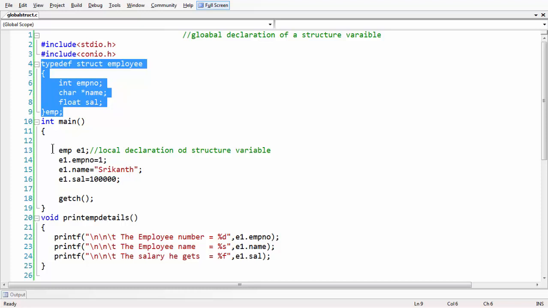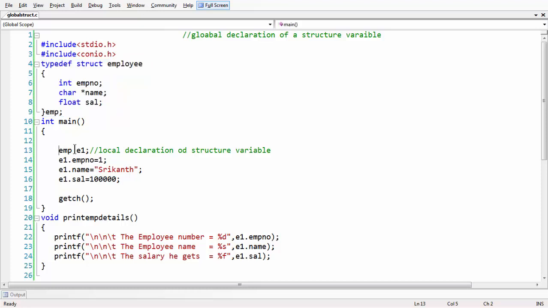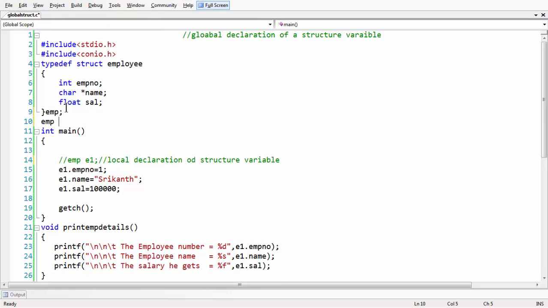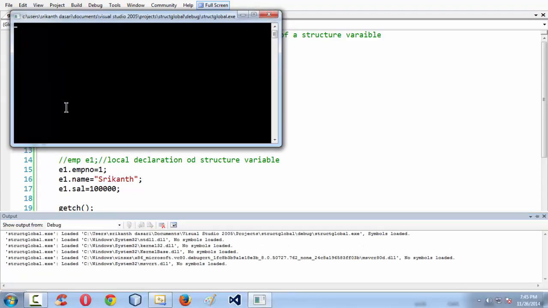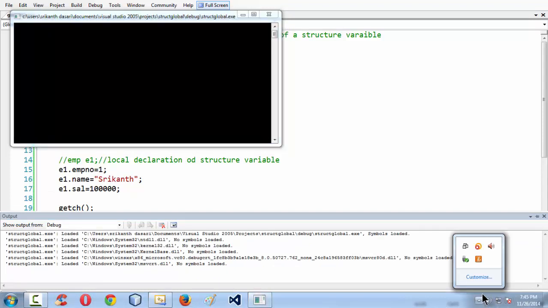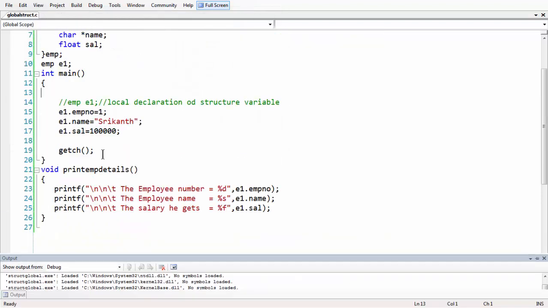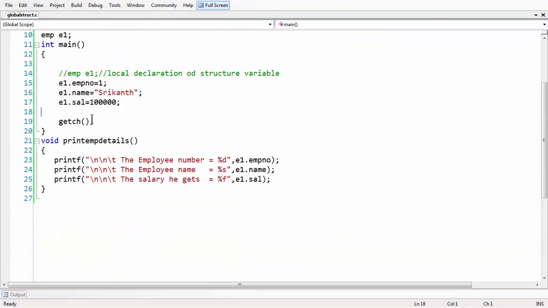So if you do the same thing, comment out the whole thing, and declare your variable above the main, globally here, and run your program, it will work fine. Although you're not getting the output here, that's because we have made a silly mistake of not calling the function. We have just defined a function and we haven't called it.